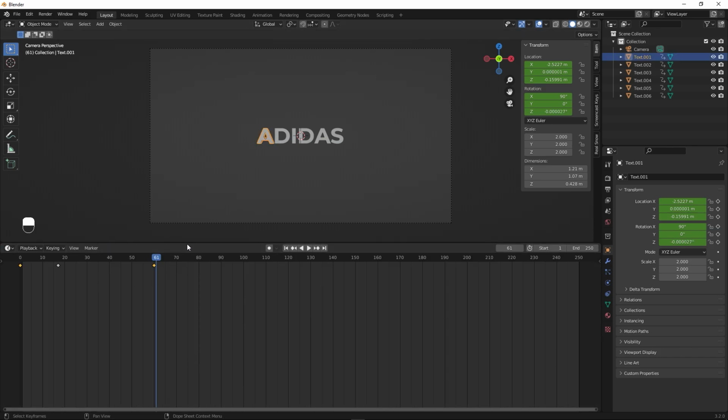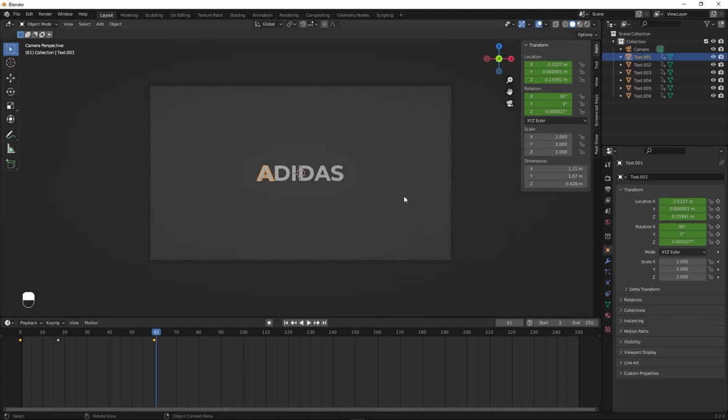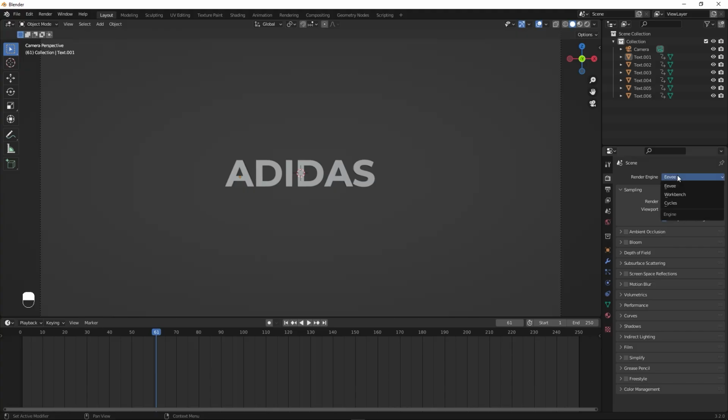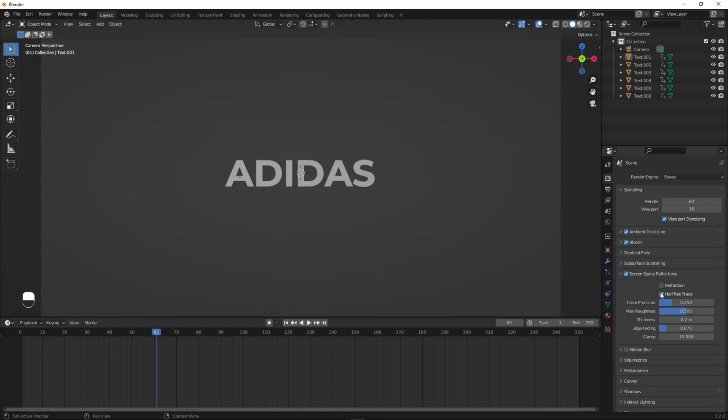So let's go to the timeline and the first thing is that let's prepare our scene. I'm going to use the rendering engine, which is this Eevee, and you can use Cycles as well, but I'm going to use Eevee for this one. Let's enable ambient occlusion. Let's enable bloom. Let's go to the screen space reflection and let's open it up. Make sure to uncheck the half res trace. Perfect. Once you're done with this, we are ready to change this to rendering mode like that.